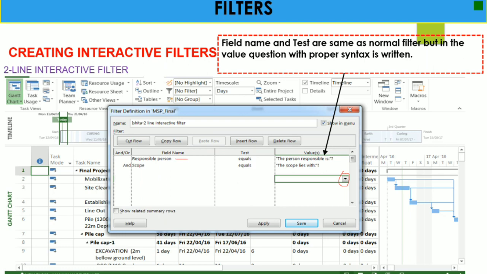So here I have already given the field name Responsible Person equals to "the person responsible is", and Scope of Work equals to "the scope lies with". These values are going to be very interactive. MS Project will ask you "the person responsible is", so it will ask for the name. "The scope lies with", so it will ask you for that particular person's name.